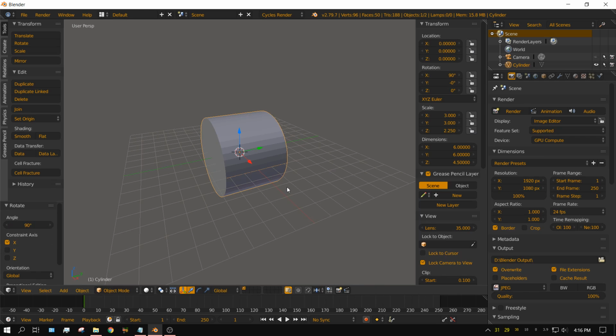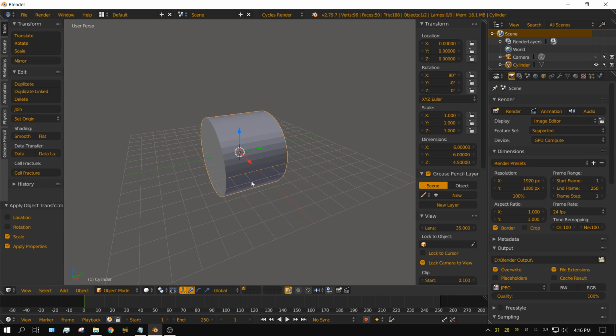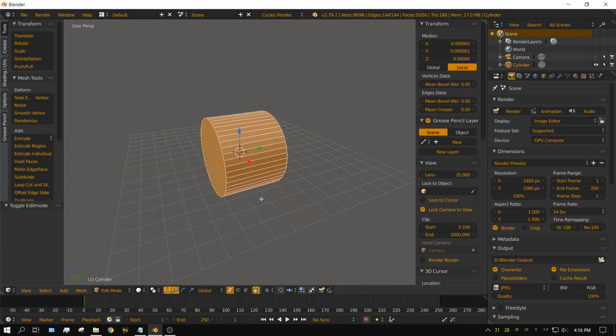Now press the control button. While holding the control button down, press A on the keyboard and then choose scale. And it's important that we do that because later on when we're adding bevels to the edges, it will not scale right unless we actually apply the scale. Now press tab on the keyboard to go into edit mode.